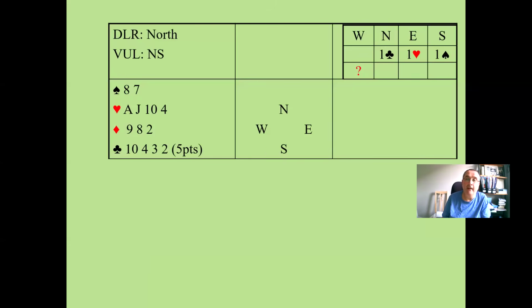If you weren't playing unassuming cue bids, you might just bid two hearts with this hand, but that makes it a lot easier for the opponents to outbid you. And if you bid three hearts here, you may well find that that ends the auction.